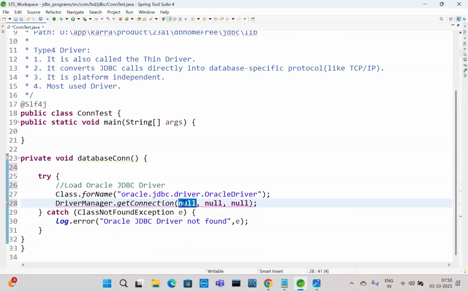So three are strings, right? First one, JDBC colon Oracle colon thin colon at the rate. Which driver? Thin driver. We are connecting by using the local system, right? Localhost colon 1521. It is the Oracle port, and free is the global name. Username: system. Password: manager.